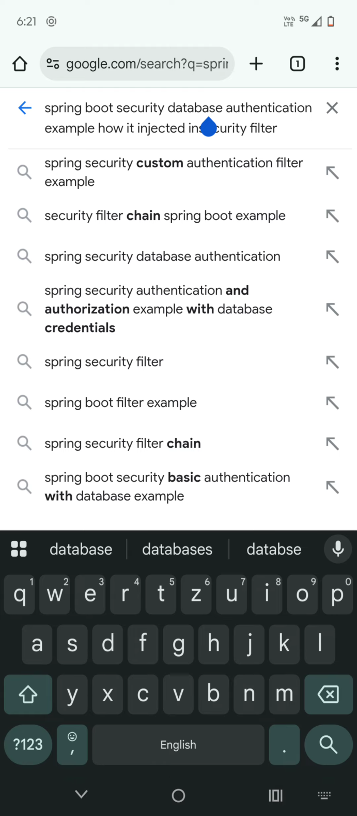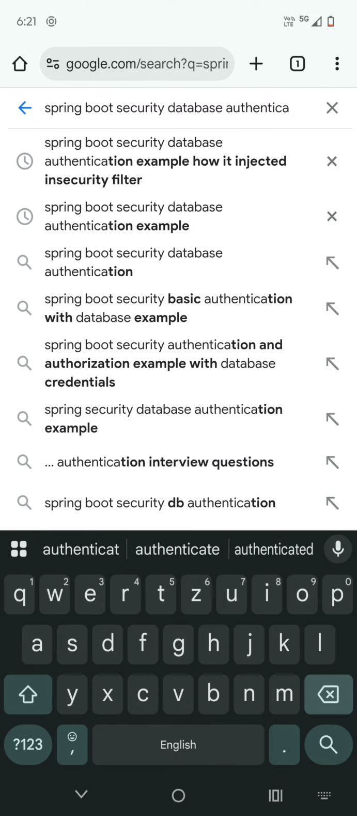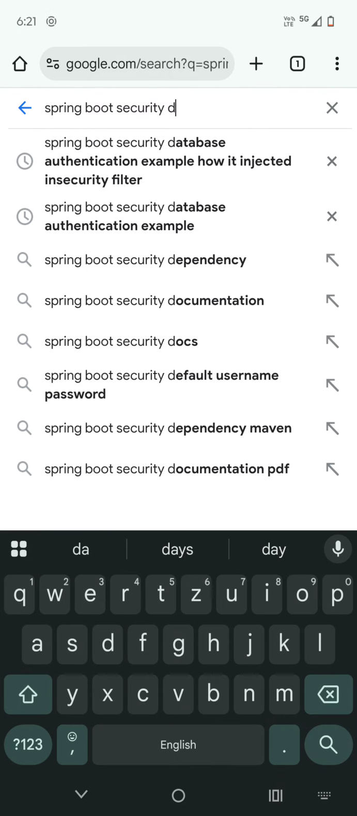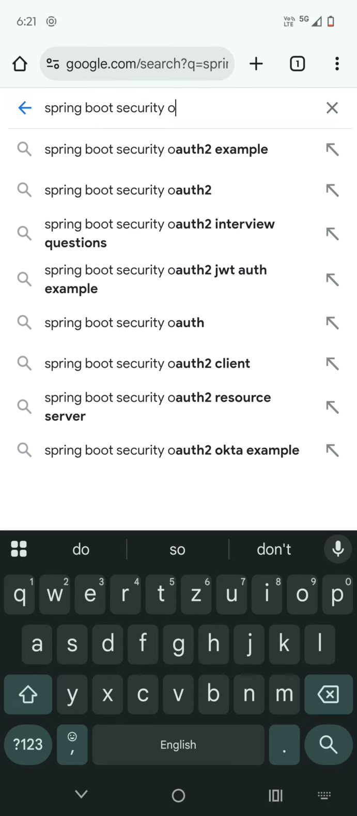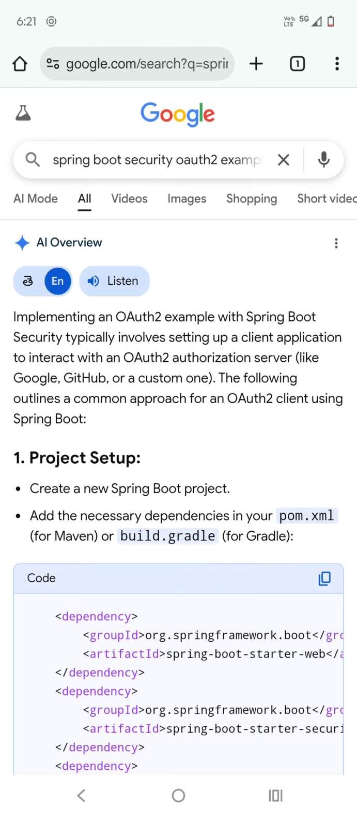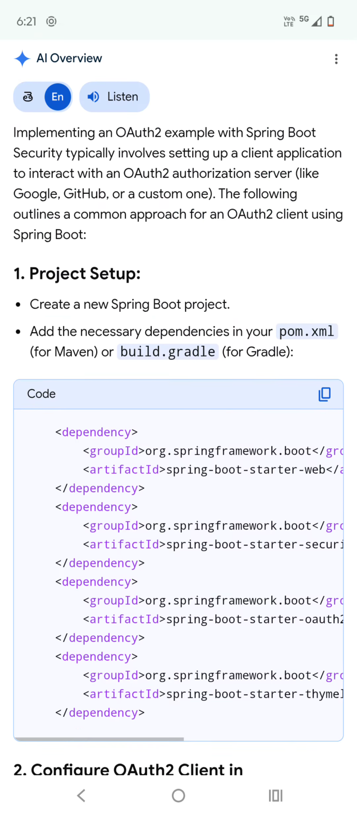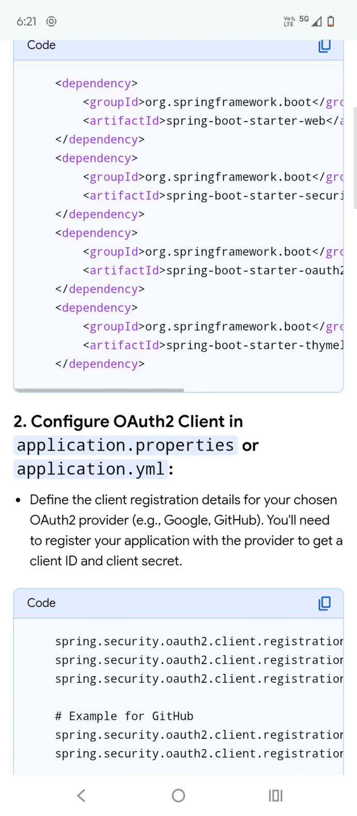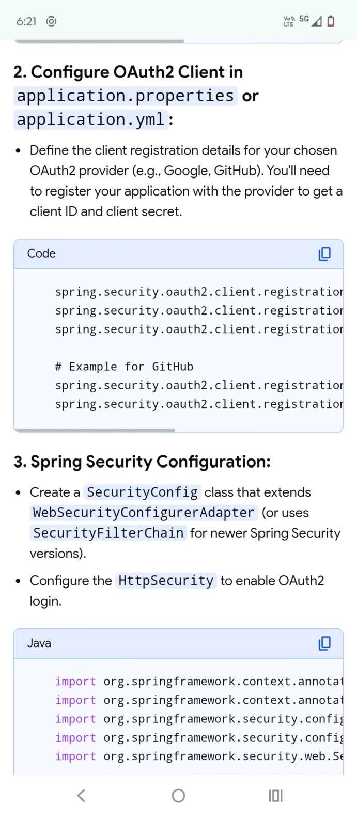And the latest security thing, I want to show you that one as well. Spring Security OAuth 2 example. So this is the latest security model that most application developers follow, and they follow this option.